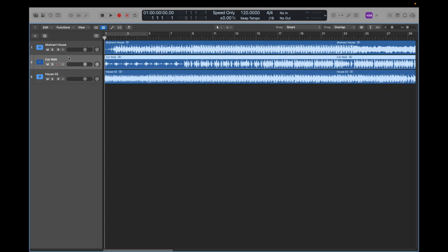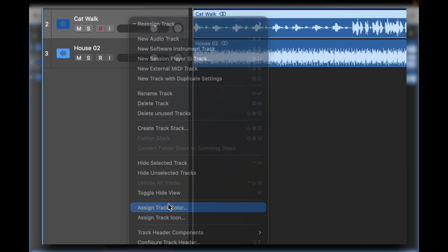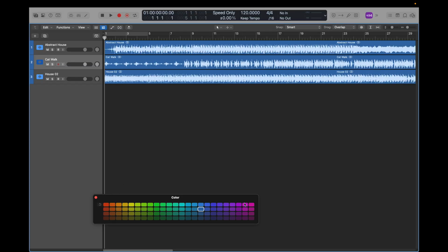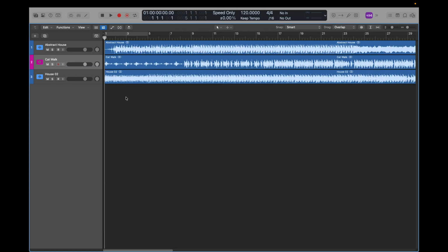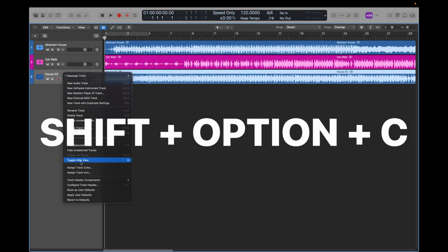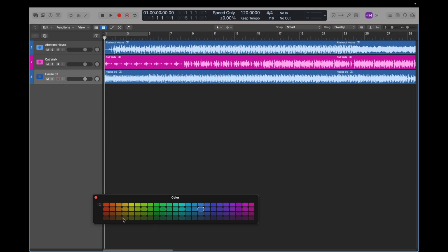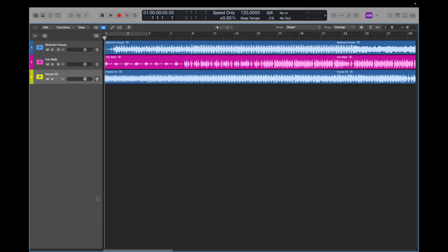Continuing with step 1, right-click on the soundtrack header and choose Assign Track Color. We'll change the track colors for better organization. Exit the color selection window, select the track in the workspace, and use shortcut Shift plus Option plus C to copy the color of the track header. Repeat these steps for the third track.